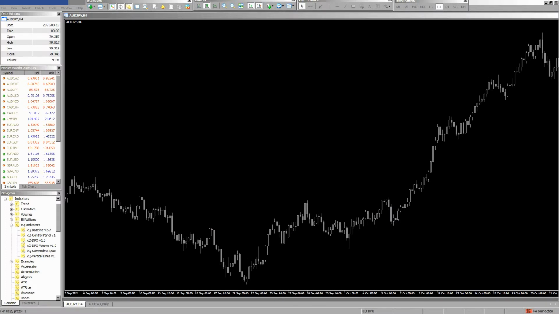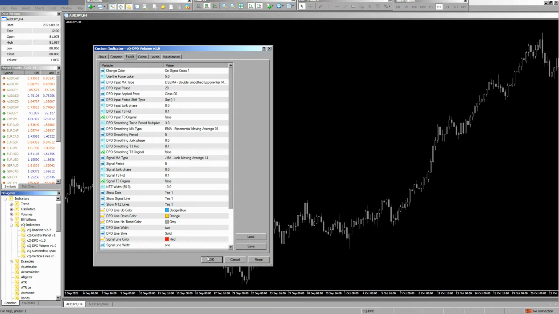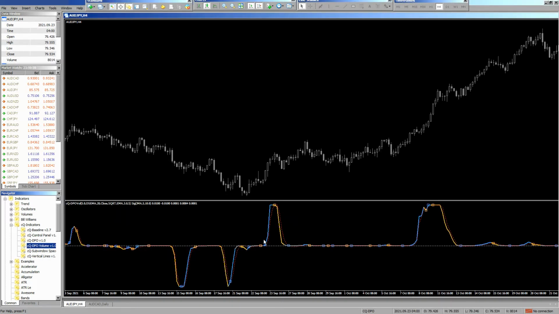This video is going to be about the cQ-DPO volume indicator, which is this one right here. Add it to the chart. This indicator is the DPO, which is a detrended price oscillator, in combination with the trend direction force index indicator.